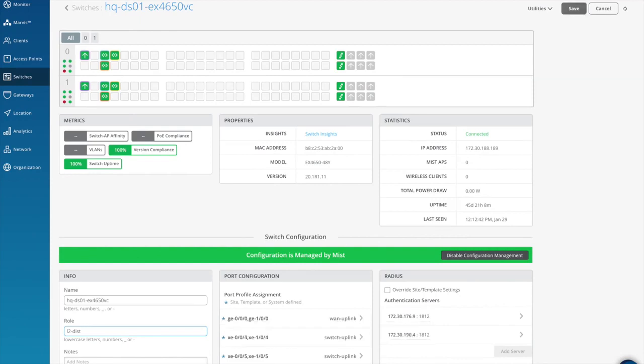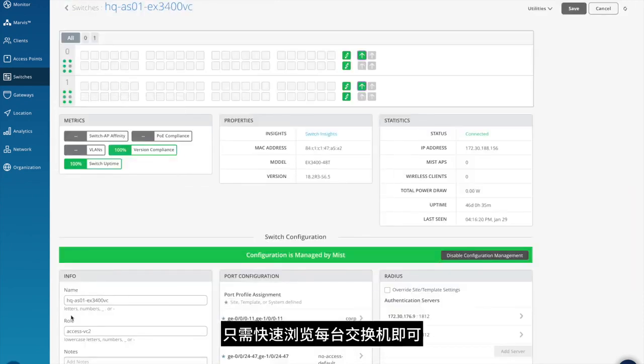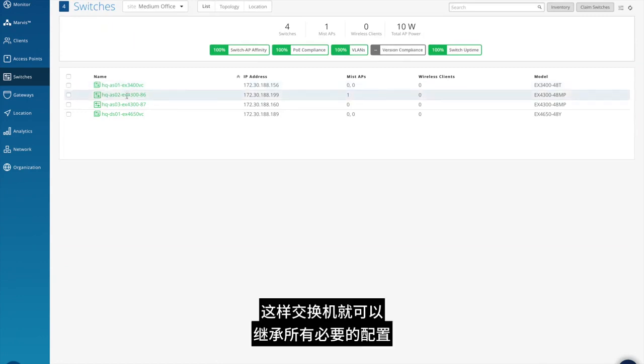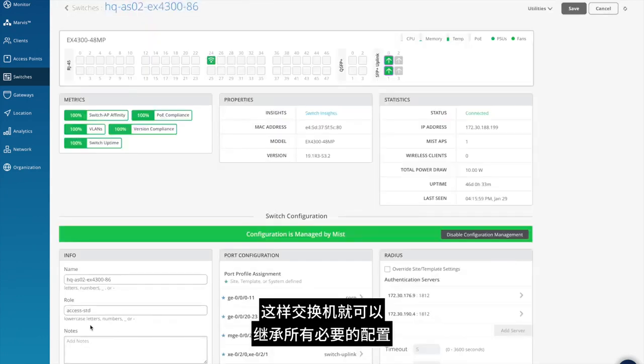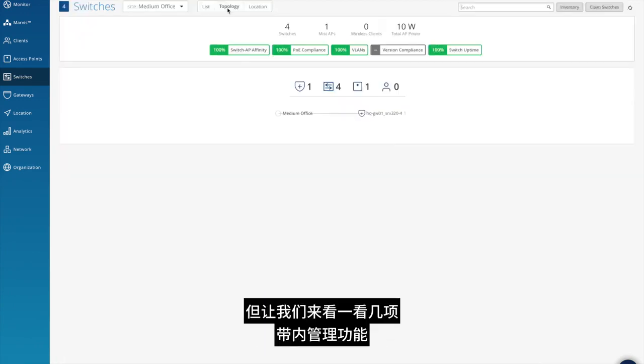Let's click save. What we now need to do is repeat this same workflow for the access switches, just taking a quick walkthrough of each switch then. Make sure you applied a name and a role so that the switch inherits all of its necessary configuration. This site fully onboarded, let's have a look at some of the in-life management features.